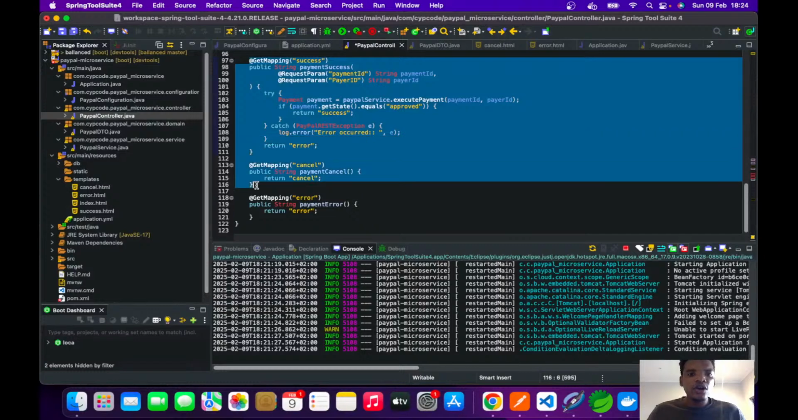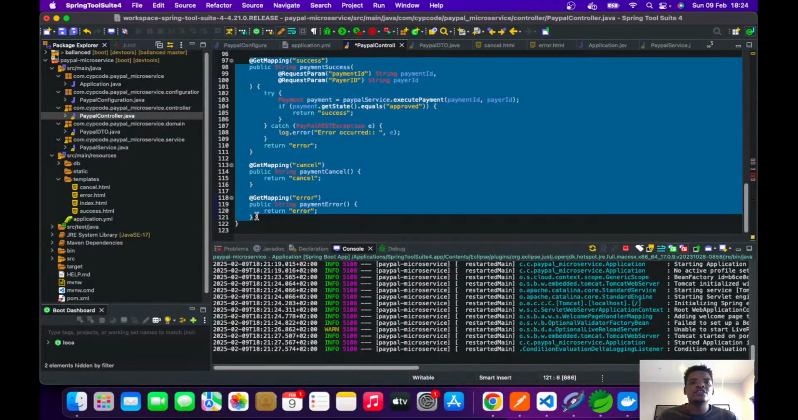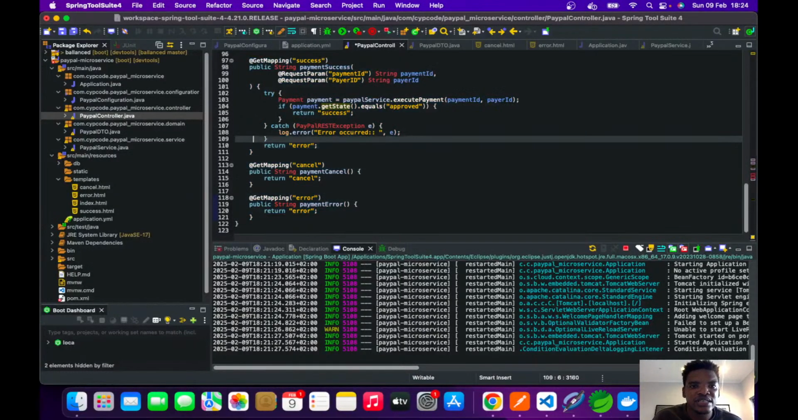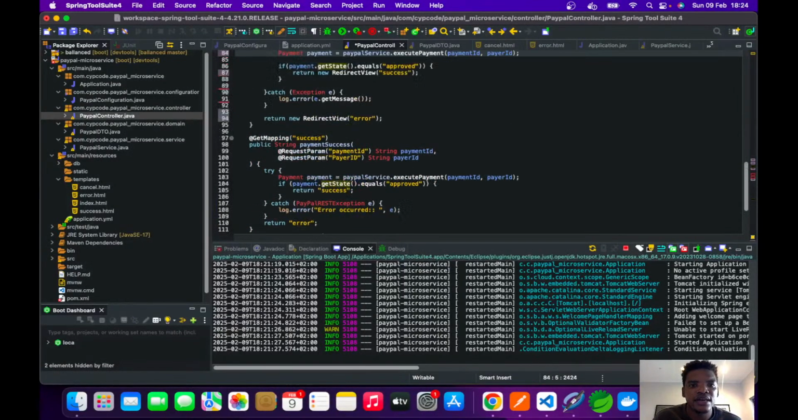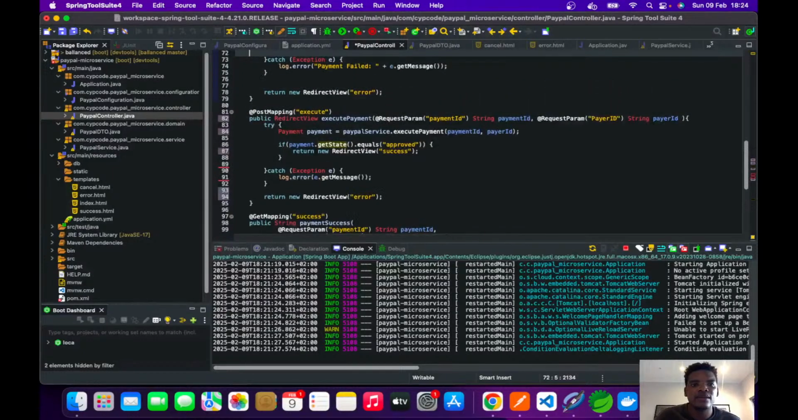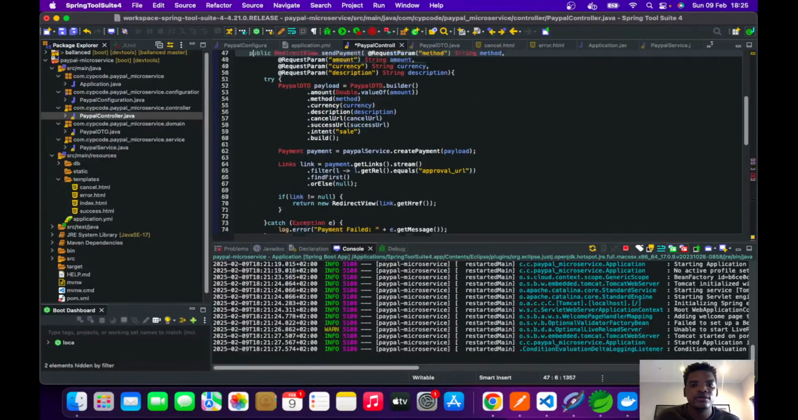So all of these are basically waiting to be called on PayPal redirect. And let's see a transaction right now and see how that will look like. Let's go back into, let's go to the top.